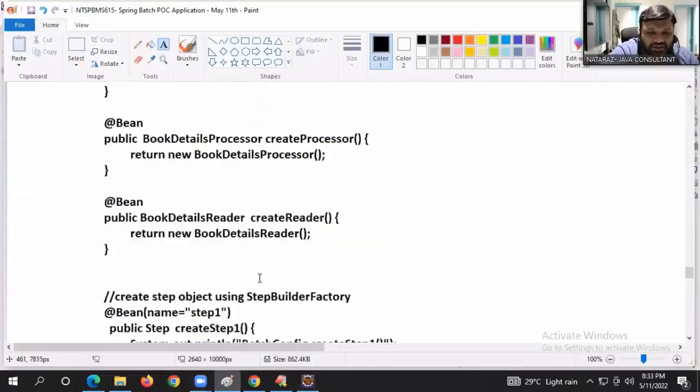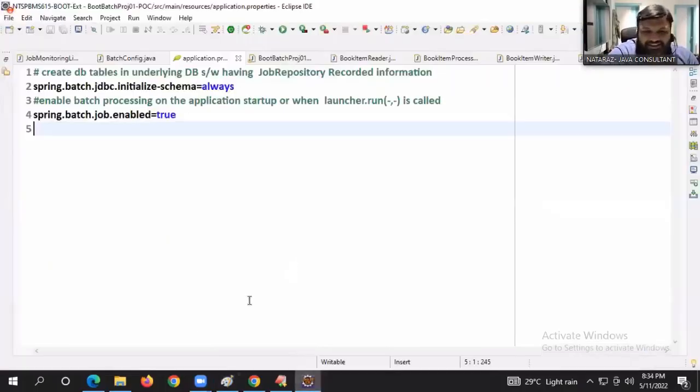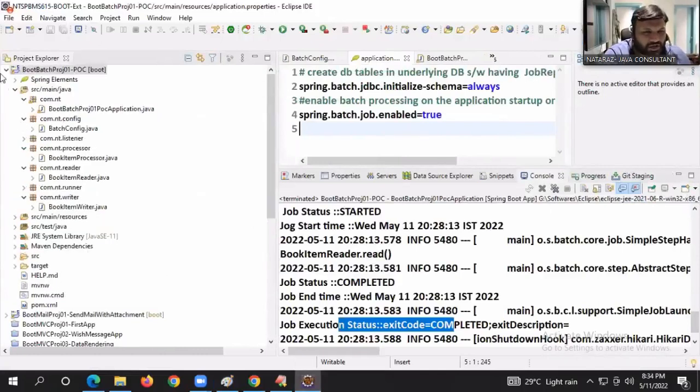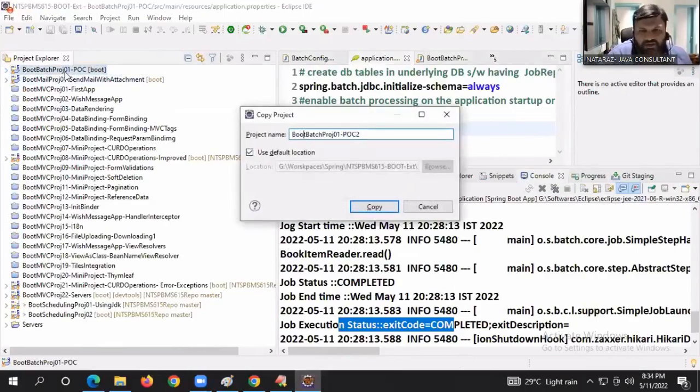Okay, guys, now listen carefully. One more way of writing the batch configuration class. I don't want to do this concept here; the same POC I want to develop in one more way. 2 POCs.